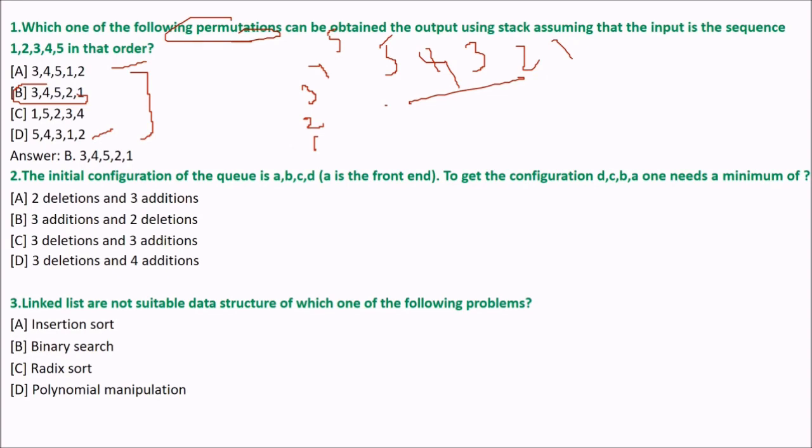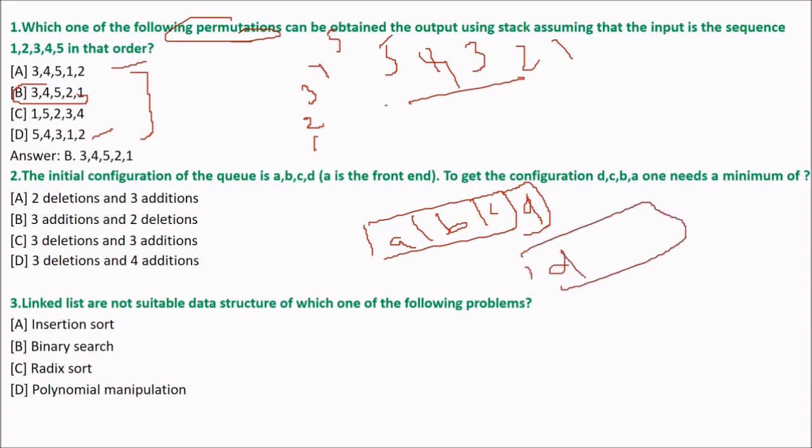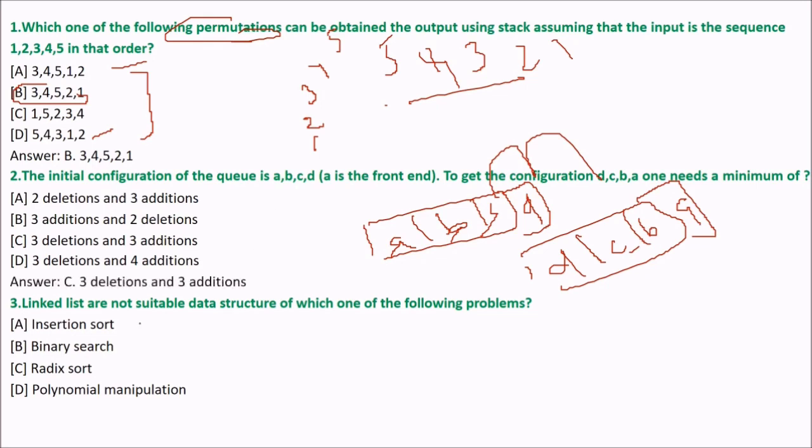Next is the initial configuration of a queue is ABCD. A is the front. So the initial configuration is like this. To get the configuration DCBA, one needs a maximum of what? DCBA. So for that, we have to do 3 deletions, and then we have to insert CBA here. So the answer can be 3 deletions and 3 additions.